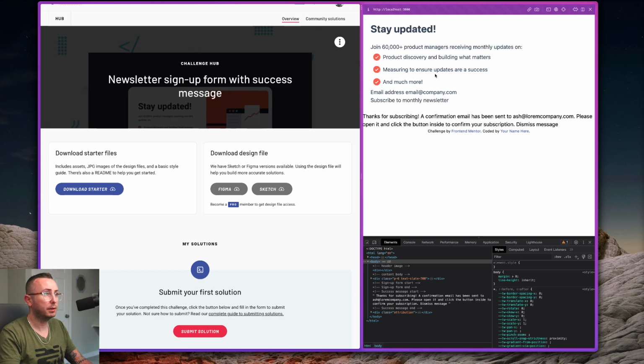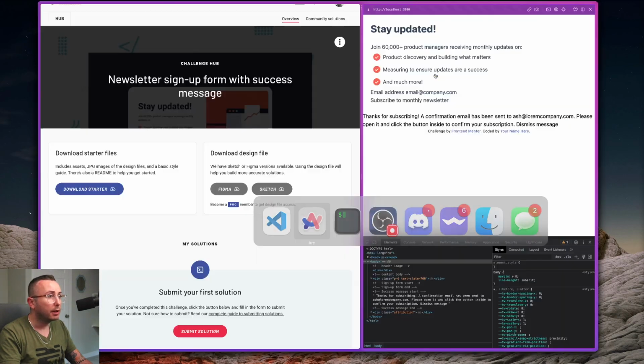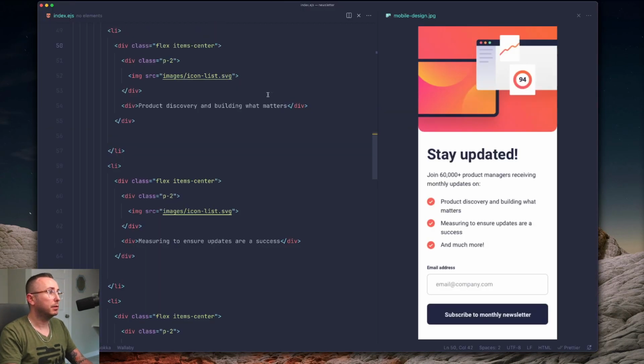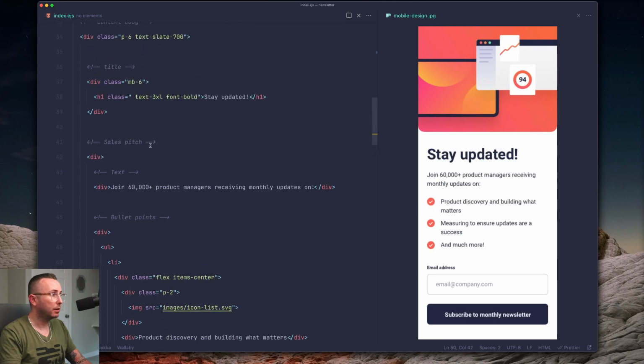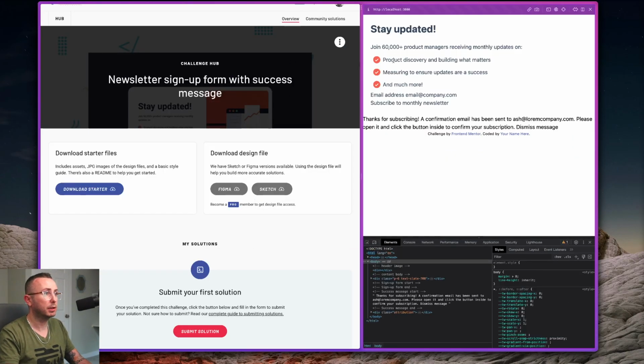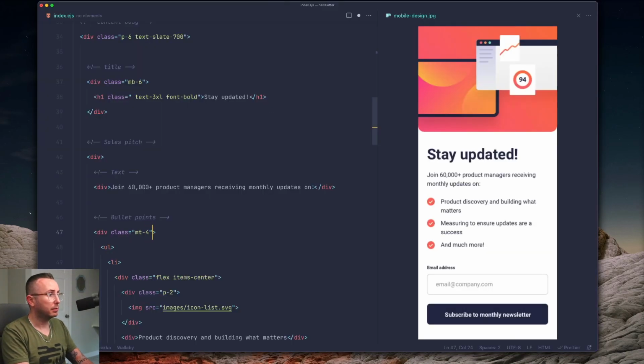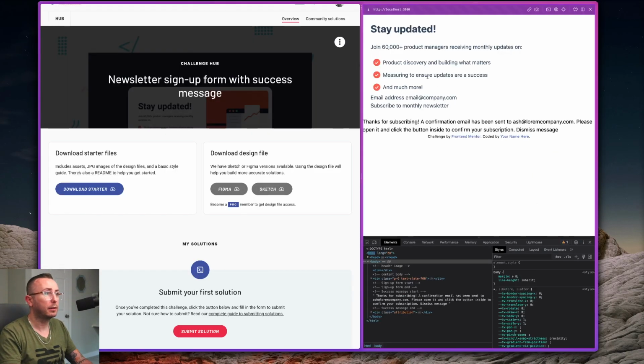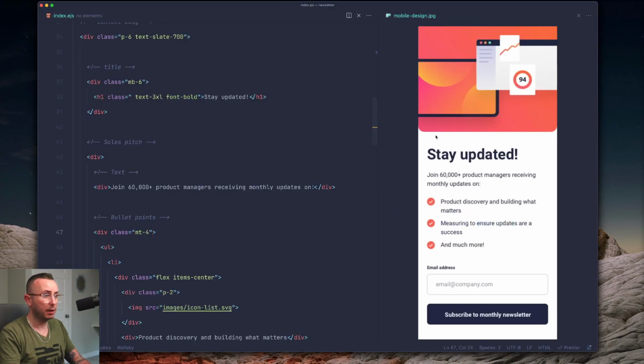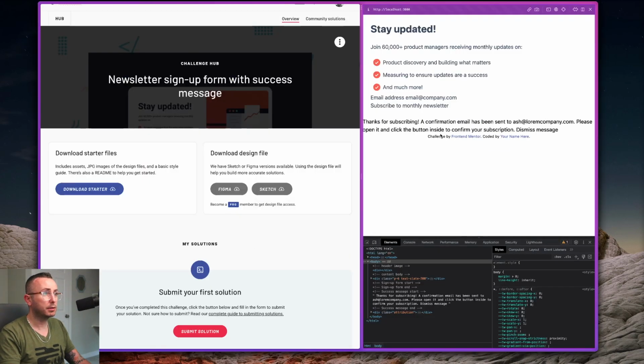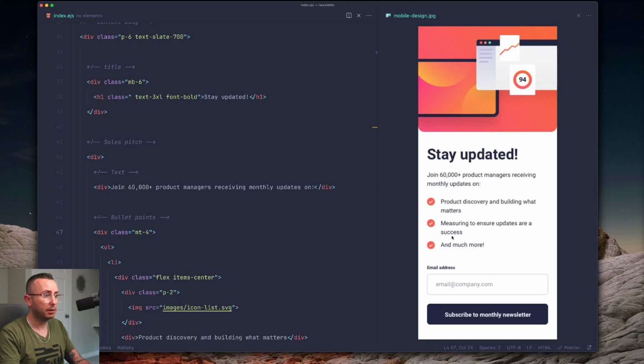Product discovery, yeah, that looks okay. Probably want margin top on the entire div here. Margin top 2. Bring that down a little bit, maybe even a little more. Okay, so that looks pretty good.